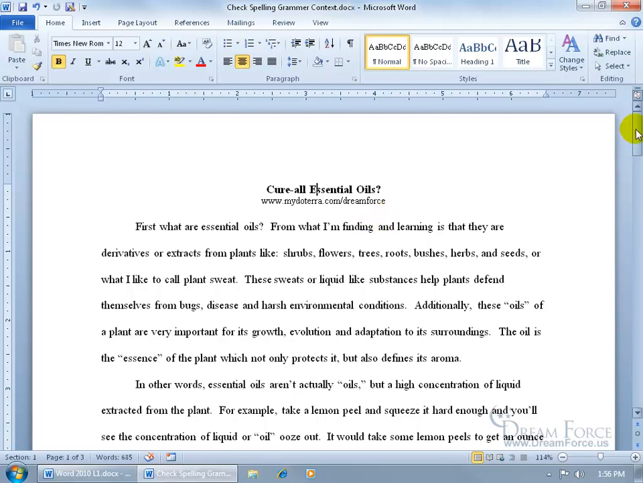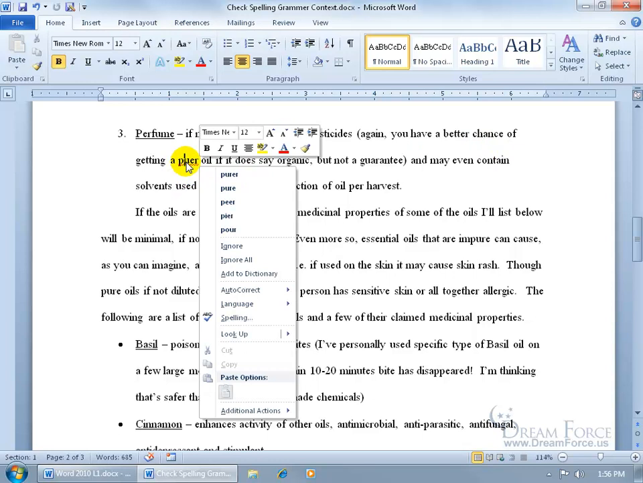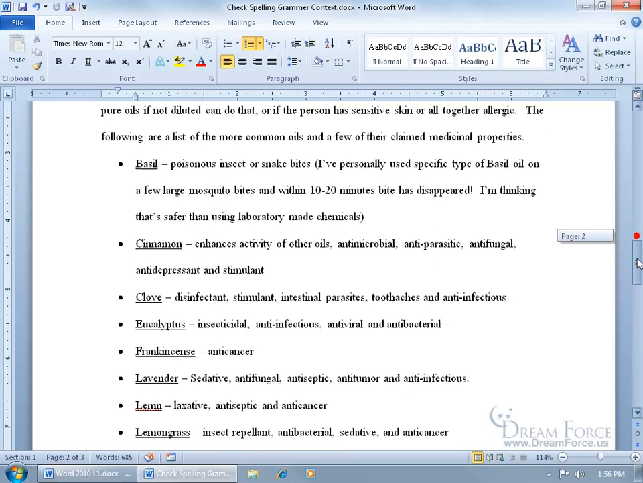Let's go ahead and continue on by scrolling down our document, to see if we find any other issues. And there we go, a red squiggly. Again, that's for spelling issues. So let's see. Again, you have a better chance of getting a pure oil. So let's go ahead and right-click and see if we get any suggestions, and we do. Pure. Go ahead and left-click on that, and it fixes it. We can go and move to the next issue.